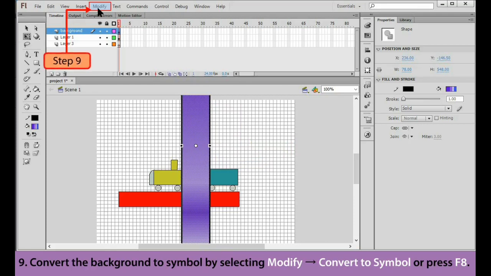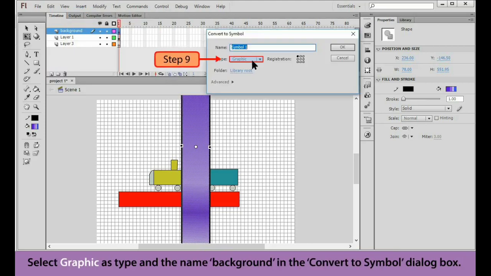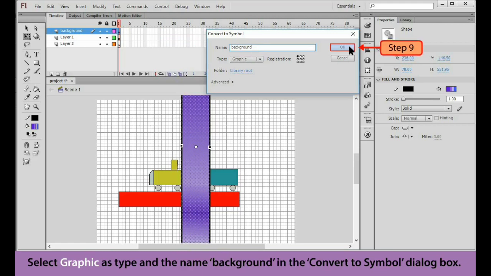9. Convert the background to a symbol by selecting Modify, Convert to Symbol or press F8. Select Graphic as the type and the name Background in the Convert to Symbol dialog box.